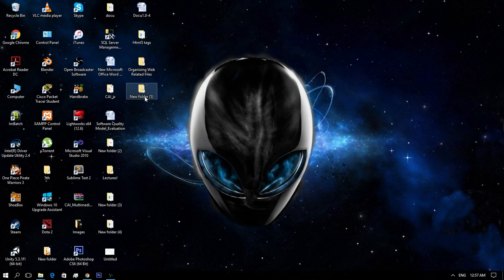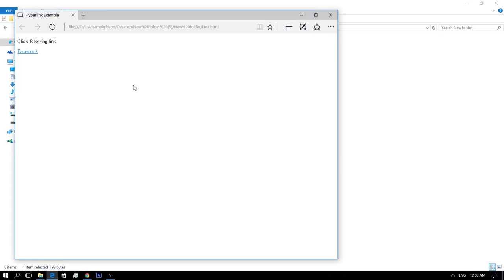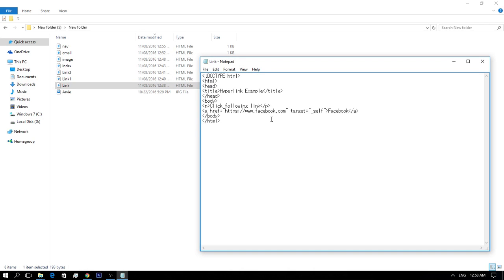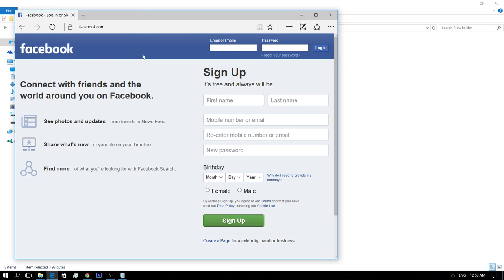So I have my example here. This is the one I created. I will show you the syntax. So this will produce the following result where you can click on the link generated. If you click on these underlined words, you will be redirected to the Facebook page.